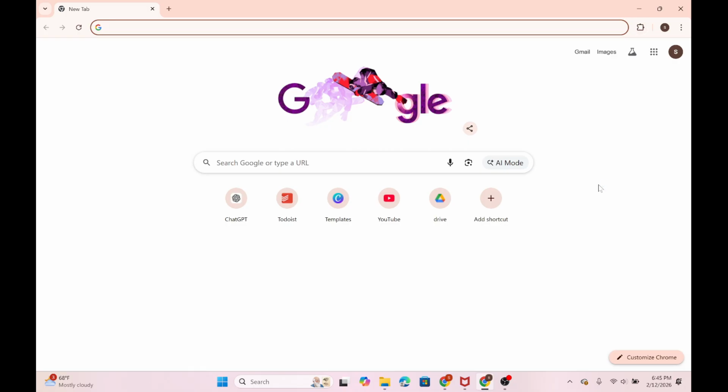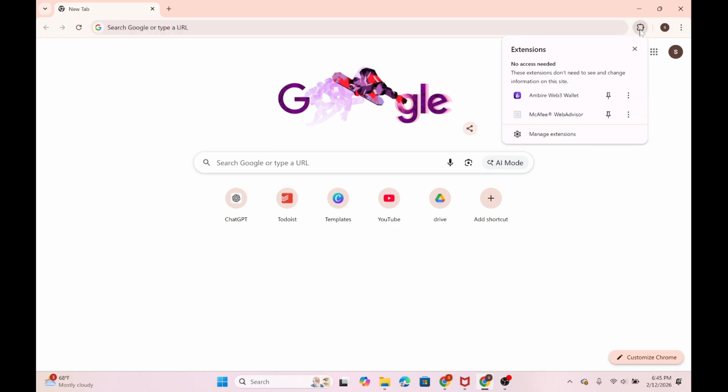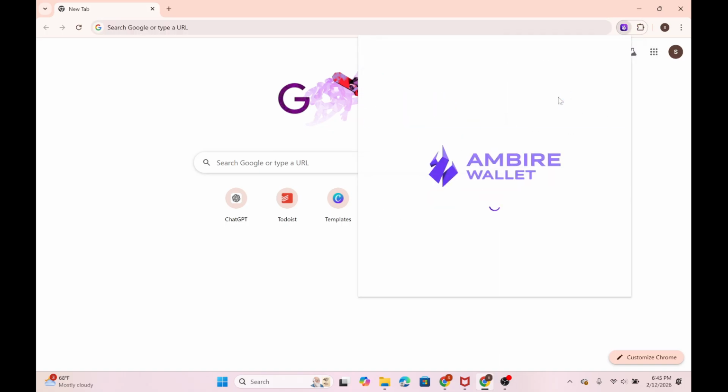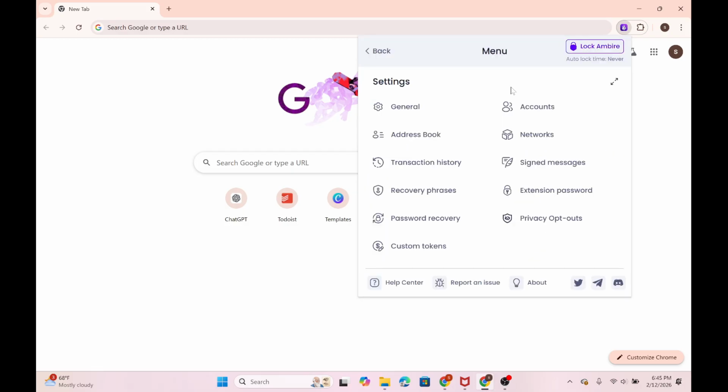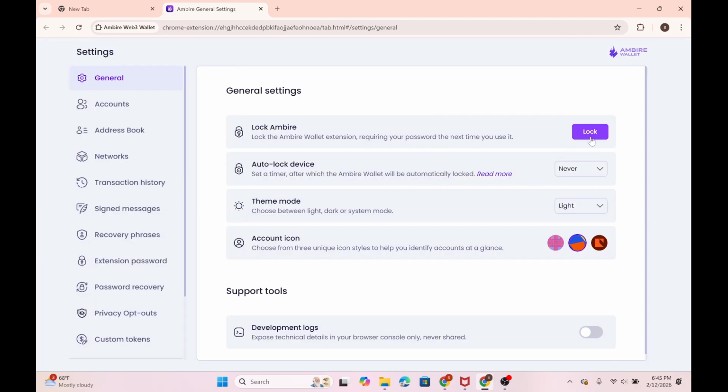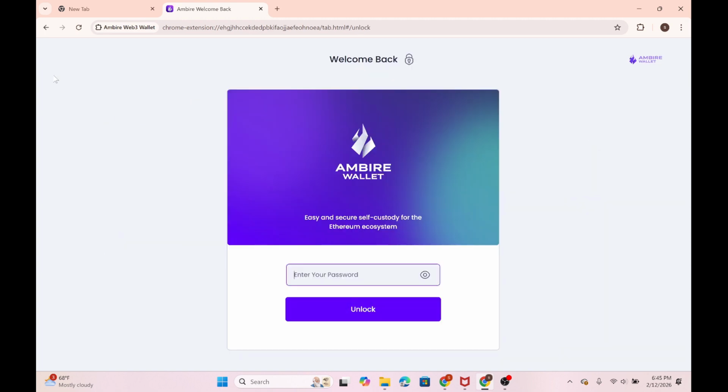First, open any web browser that you prefer, and in the top right go to this extension and open your Ambire Wallet here. Once you reach this interface, go to the three-line icon in the top right corner and go to General. Over here, you can also lock your Ambire Wallet by selecting lock, enter your password and select unlock here.